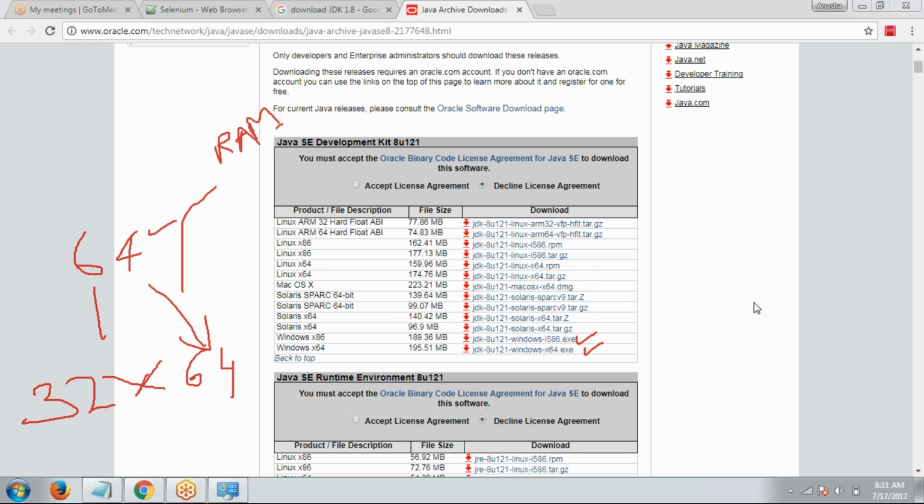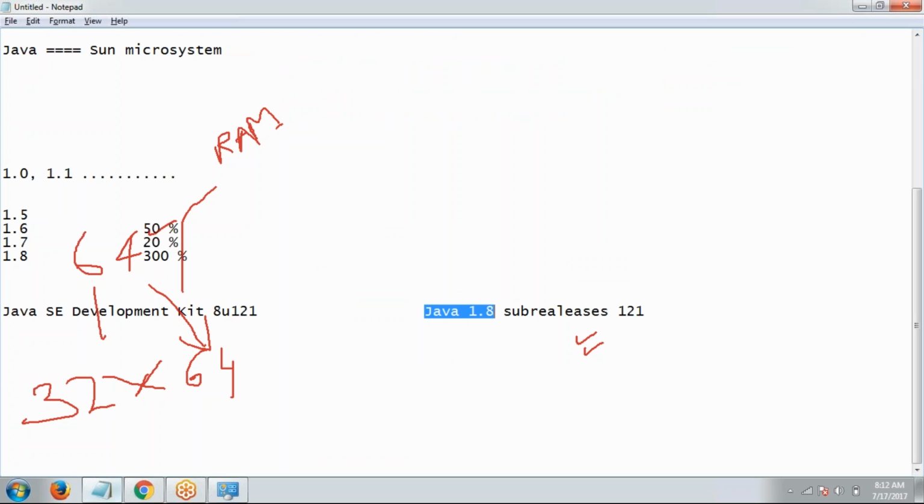Any doubt so far? Anything that is bothering you or which is not very clear? So basically, we are going to install this JDK 1.6, right? JDK 1.8 it is. Yes, this is JDK 1.8. That's what we said. When I said Java SE Development Kit 8, it is JDK 1.8, sub-release 121.